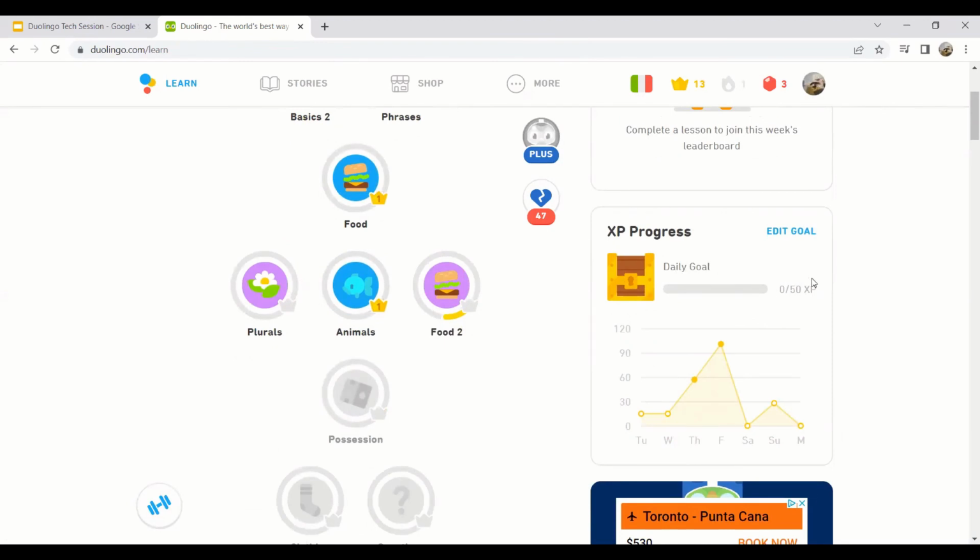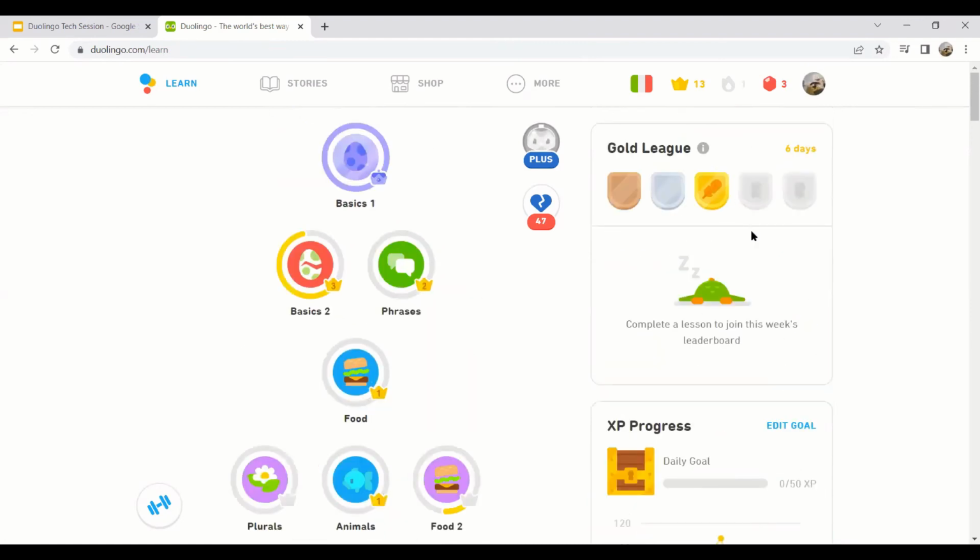This is how your daily goal looks. You would fill out the 50 experience points out of 50, and then you would get a little gift. There's also a ranking system to join, and the higher you get, the higher the chances you have of increasing your league. And I believe at the end of each league, you get a bit of a gift as well.